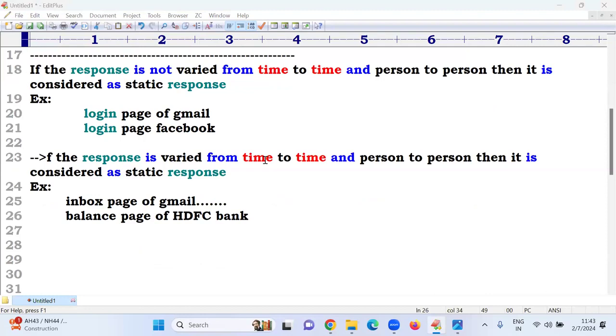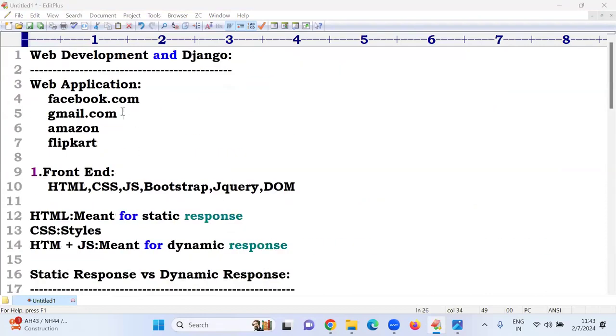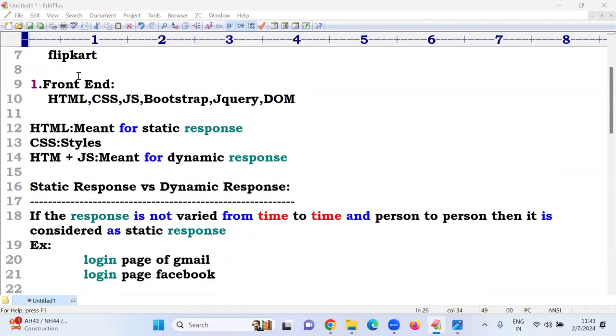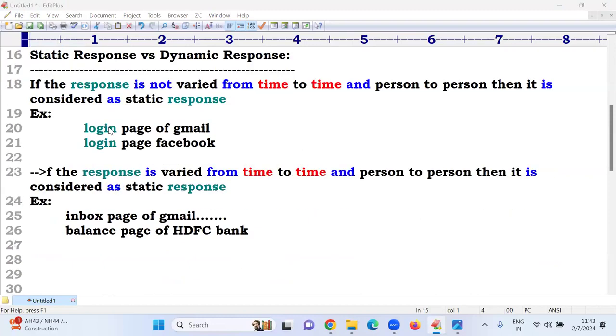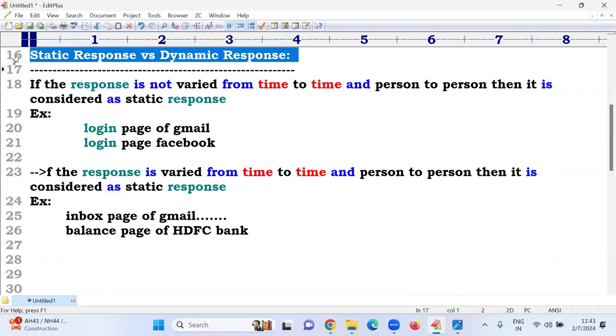You know these things already: what is a web application, what is front end, what is HTML. Your faculty teaches these in the basic QA classes. I'm just giving a basic idea. The main interview question is: what is static response versus dynamic response? That is the front end. Results pages also change for everyone.